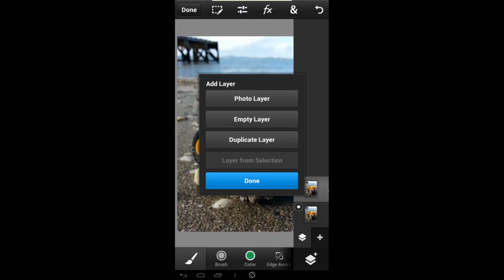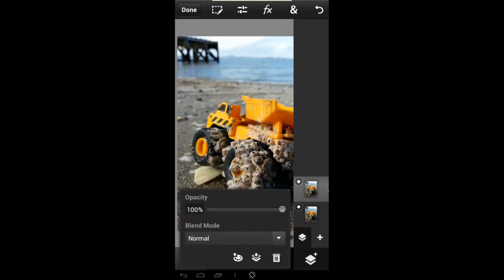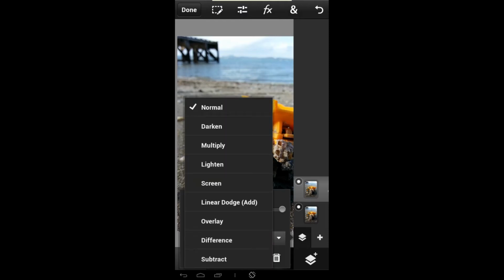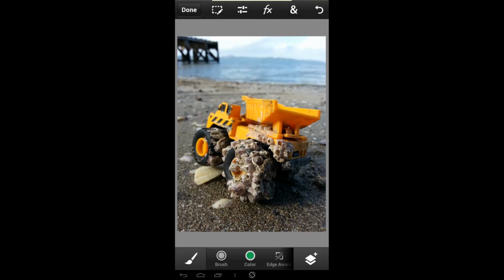Tap on done. And right next to the plus, if I tap there on this little stack icon, I can change the opacity of my layers and blending modes. Now this gives us also a lot of creative freedom, and later on I'll show you guys how to use this. Just tap there to exit it. Great, so let's edit our image using the layers palette.